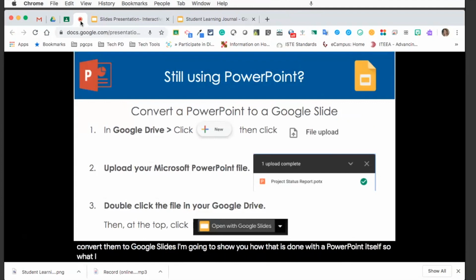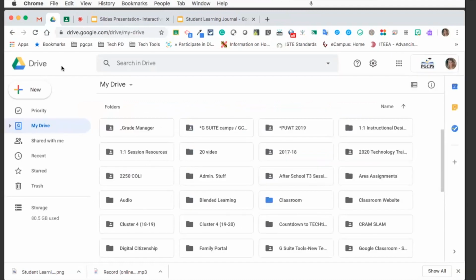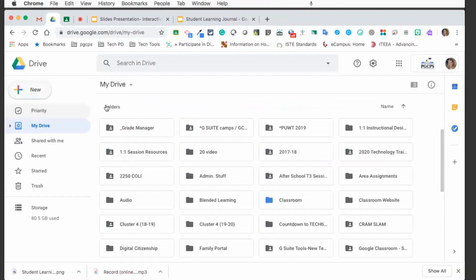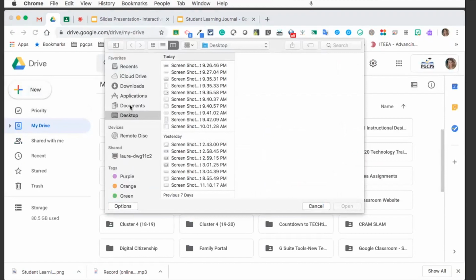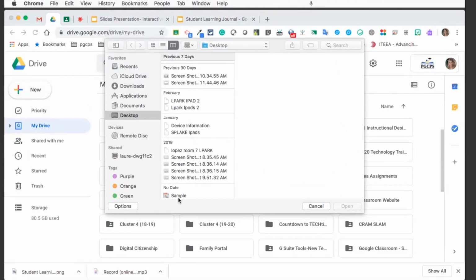So what I have to do first is go to my Google Drive. And then I'm going to need to upload a file from my computer, because remember, PowerPoint saved to the computer itself. So I'm going to go to New, and I'm going to drop down and choose File Upload. So I will have to find a PowerPoint here that I'm going to upload to my Google Drive. So you have to upload it first. I'm going to go to my desktop, and here I have a sample PowerPoint. So I'm going to select that and choose Open.